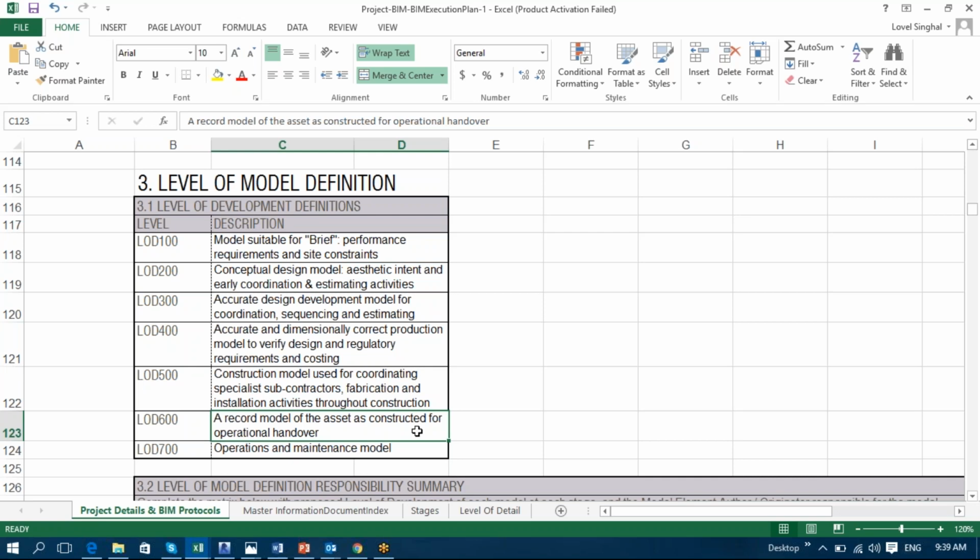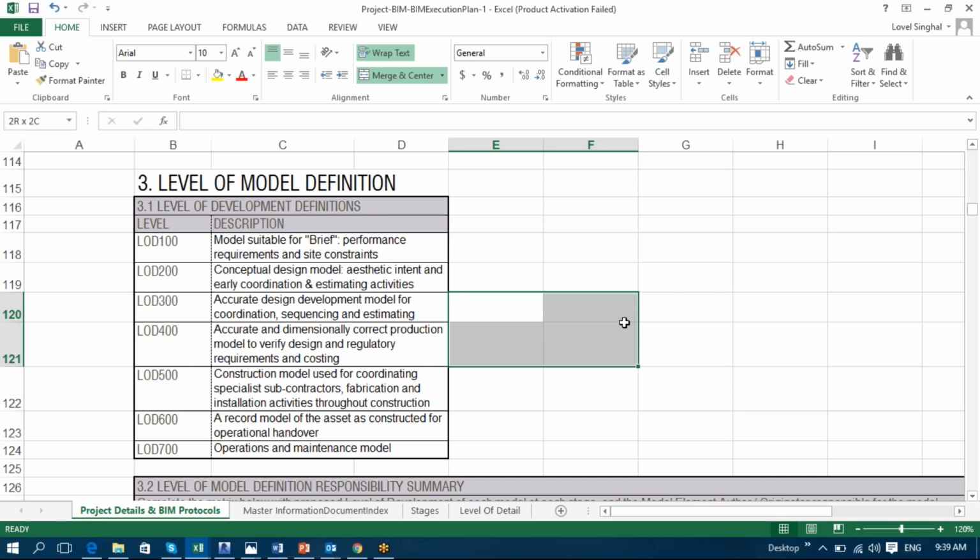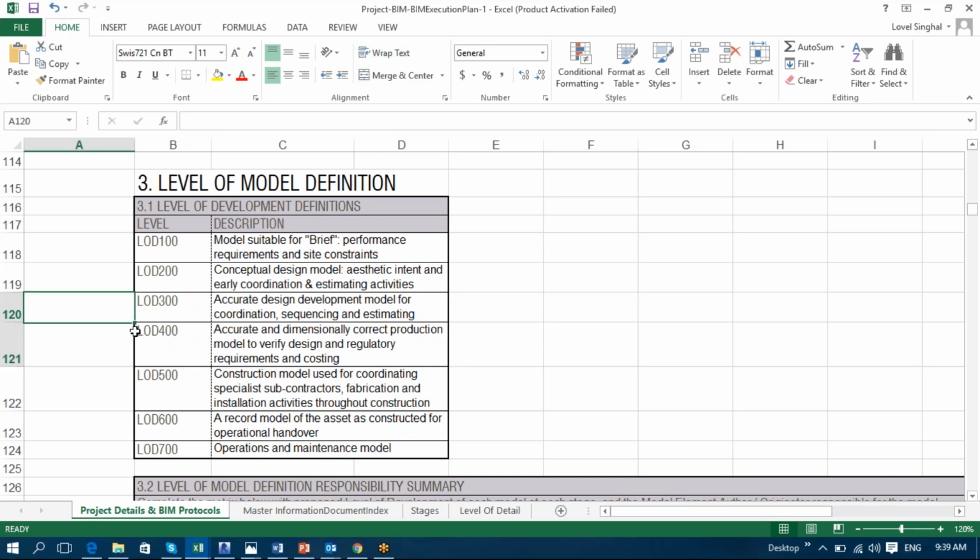Basically, you don't need to do anything much on LOD 600 if you have done a proper set of information on LOD 300 and 400. The entire information which you have done on LOD 300, 400, LOD 600 would be utilizing. It won't require as much any inputs from your side. Mostly the input comes under these three categories: LOD 300, 400, 500.